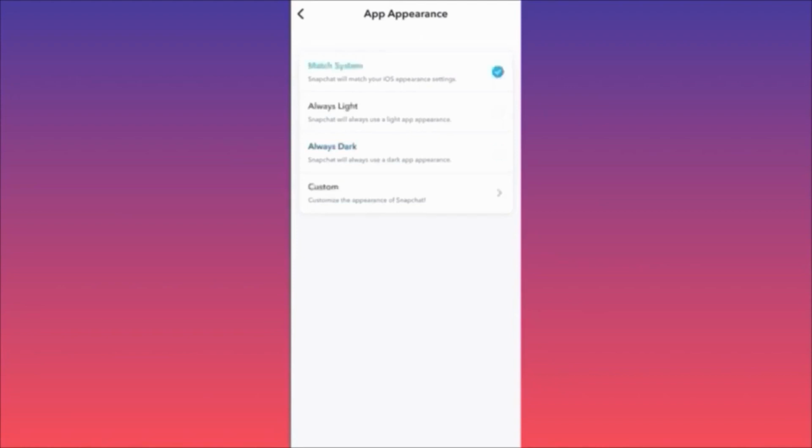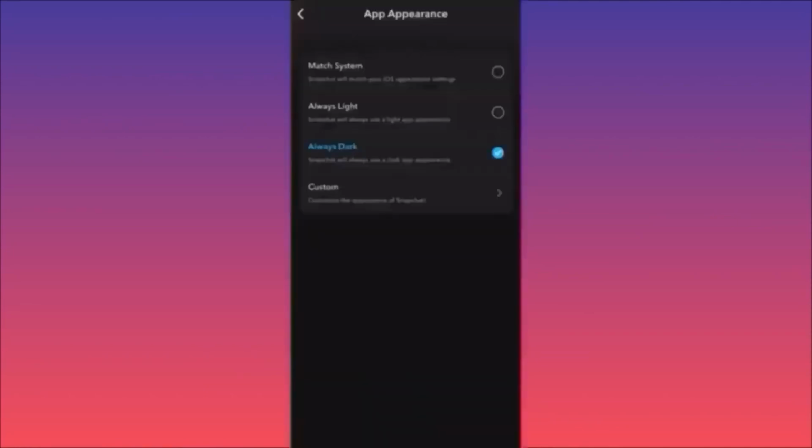For example, I do have a dark theme on my phone currently, and if I leave this function to match the system default, it will simply match and it will have a dark theme. The second option, of course, is to always be light, and the third option will be to always be dark. As you saw, it's just changed.